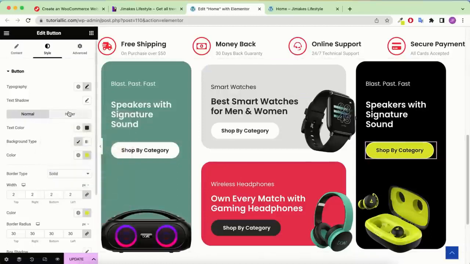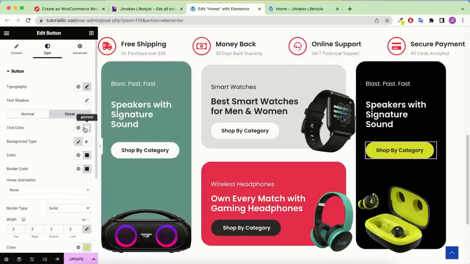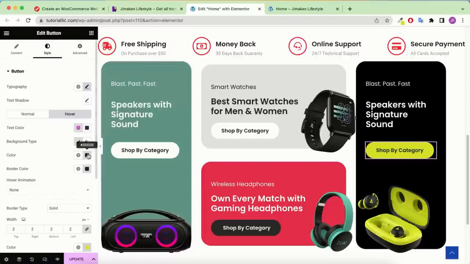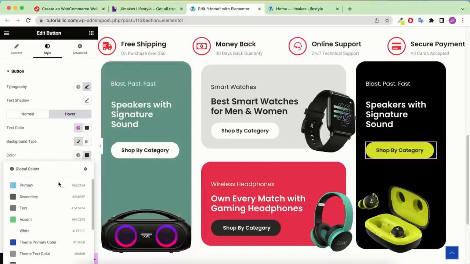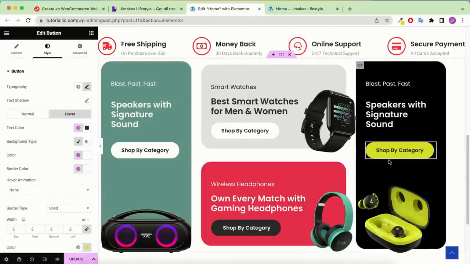All right, so now let's go to the hover section. And when it hovers, I like to keep it black, for example like this one, the text color. And obviously this background color will be something like white. So let's search white, scroll down, and choose white. So when it hovers, it changes to white.